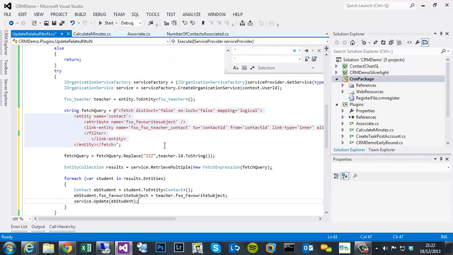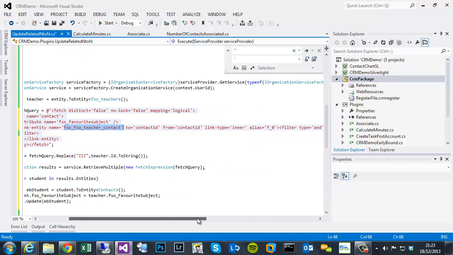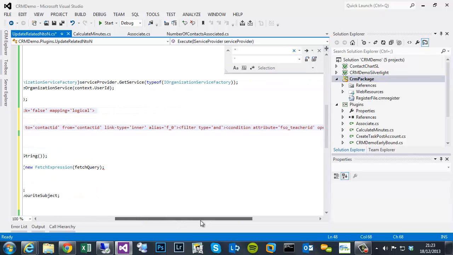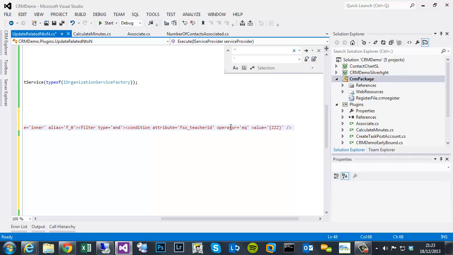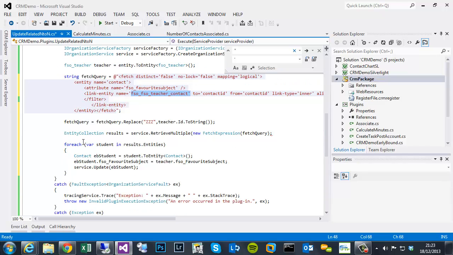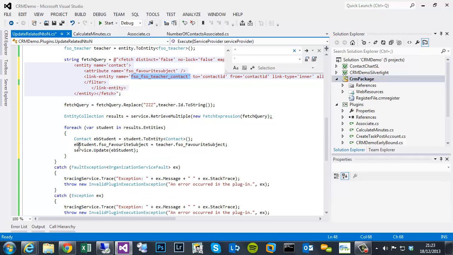We're triggering on the teacher record's update of favourite subject. We cast it to an early bound type. We've set up a fetch query from a link statement, which is going to retrieve contacts that are linked to this middle entity, the many-to-many entity, via the contact ID on the contact entity to the middle entity, where there's a filter where the teacher ID equals the teacher GUID that we're passing in, and then we iterate through each one, changing the student's favourite subject to the teacher's favourite subject.